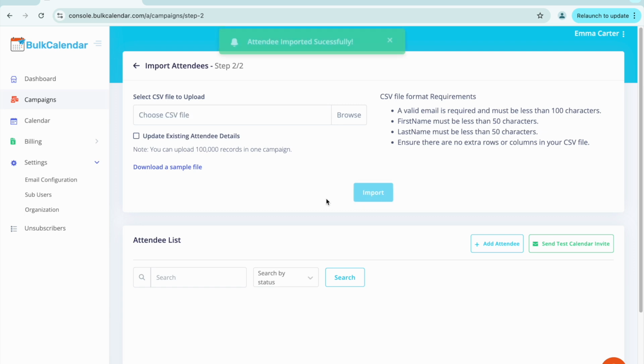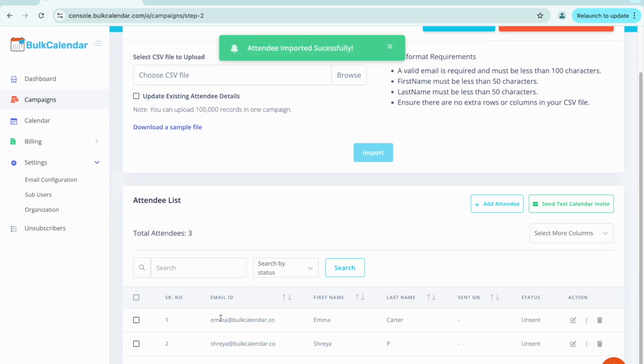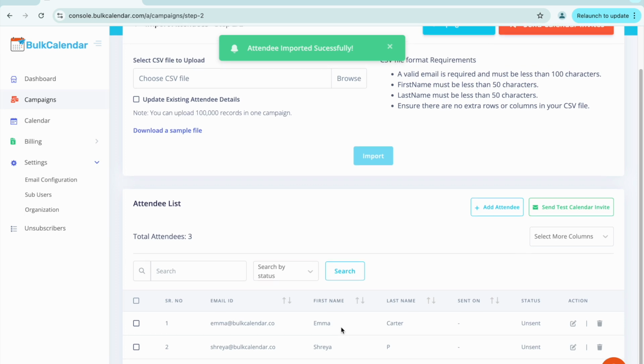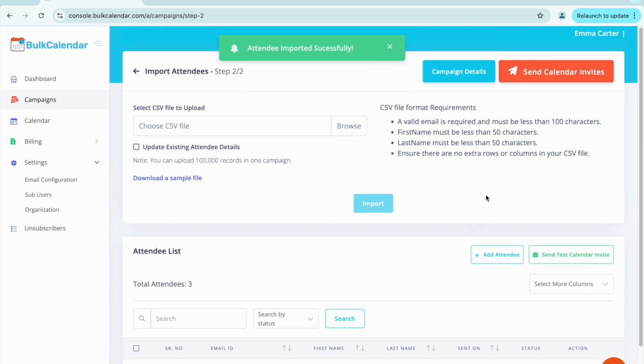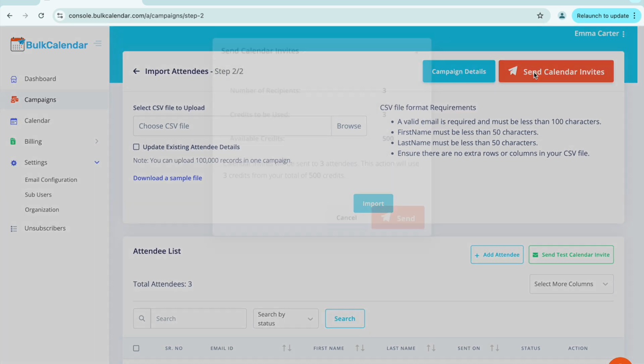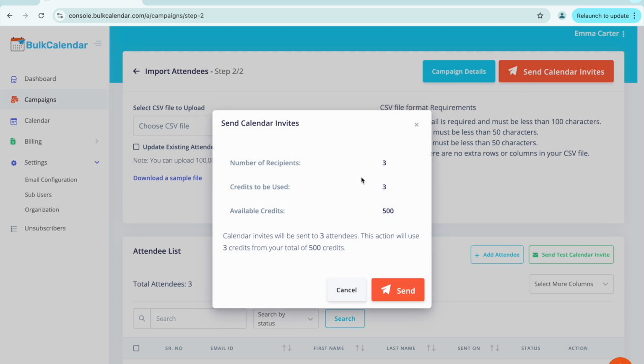Once the CSV is uploaded, the attendee details will instantly appear in the table below. When you're ready to send the invites, click on the Send Calendar Invites button. A pop-up will show invite-related information. And once you click Send, personalized calendar invites will be delivered to all your attendees.